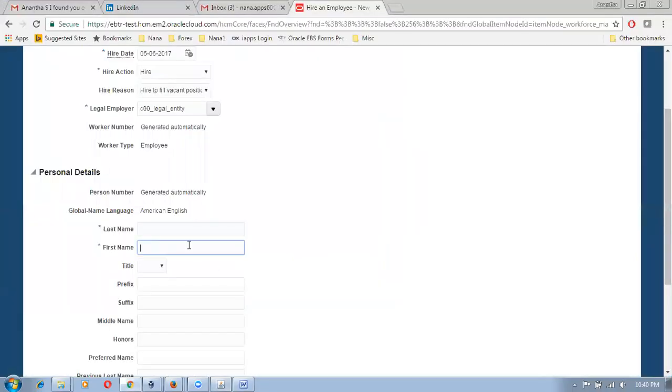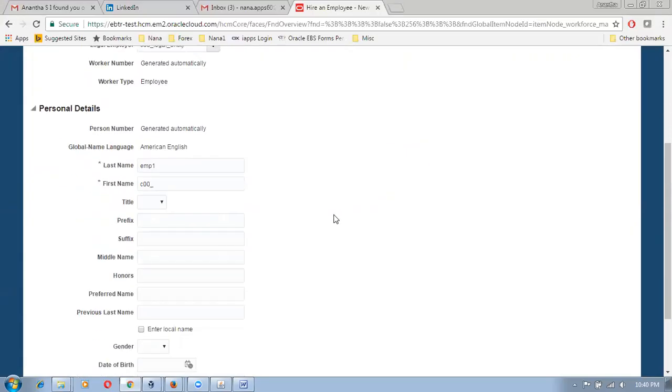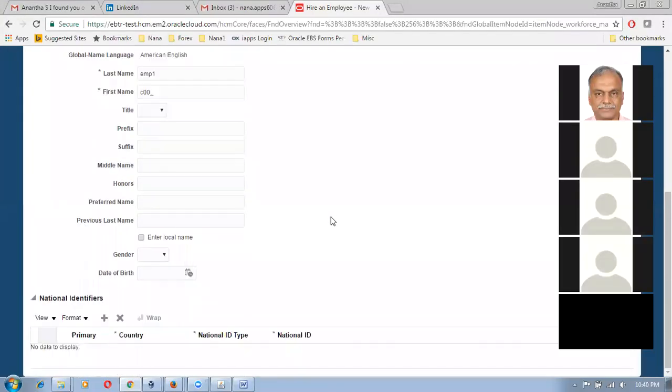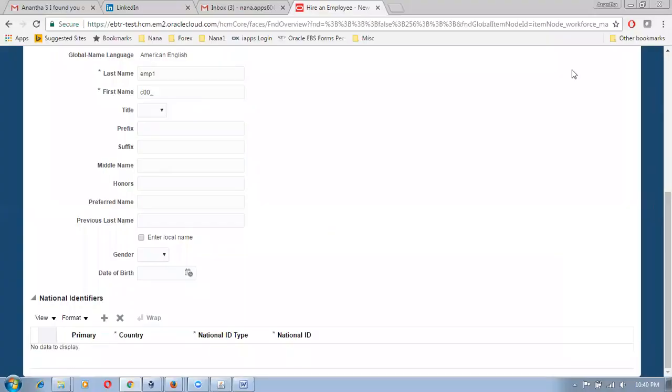So here I will be having 3 employees: EMP1, EMP2, EMP3. My first name is C00 underscore, and then last name is EMP1. Have the nomenclature very clearly, so don't get confused with these things. Your prefix, underscore, and then EMP1, EMP2, EMP3. You go down.